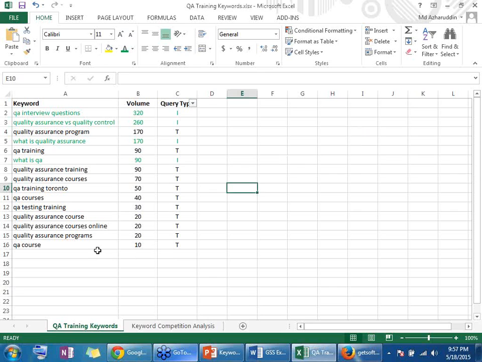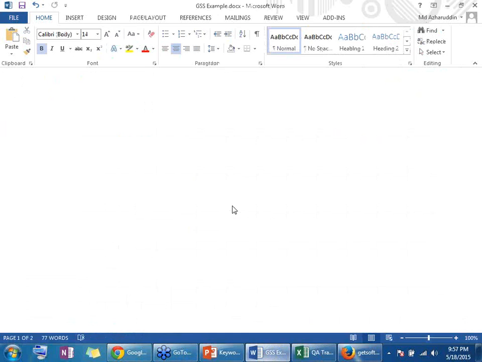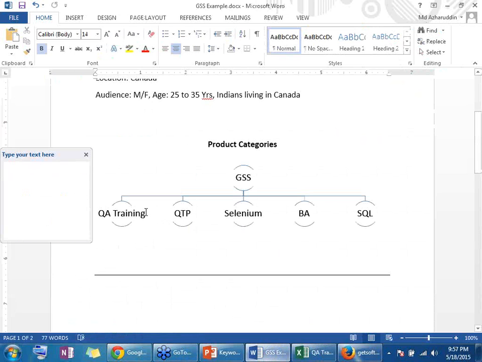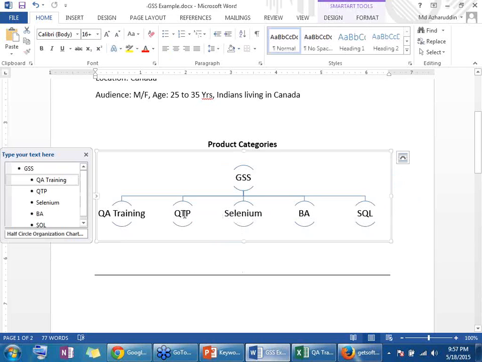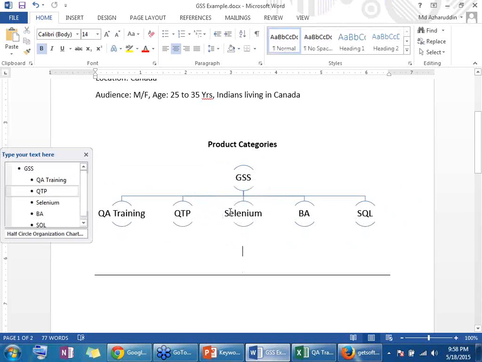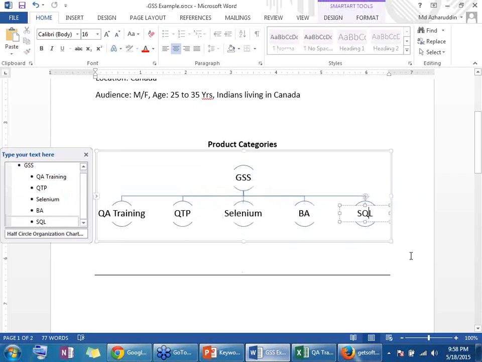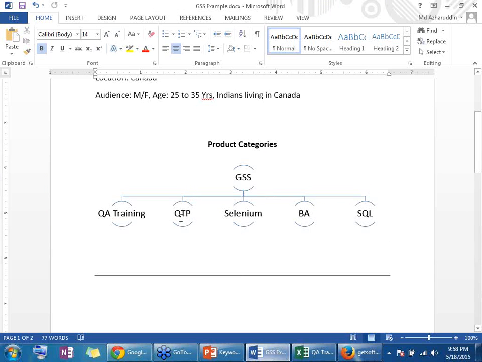So this is the process and the method by which we will do the keyword research. Now I'll give you a task so that after the task you will understand how you can do this work in a more practical way. The task for today's session is, each one of you, we have already given some products here. Each of you has to research at least 10 keywords for QTP, Selenium training, BA training and SQL training in Canada, and select a minimum of 10 best keywords.